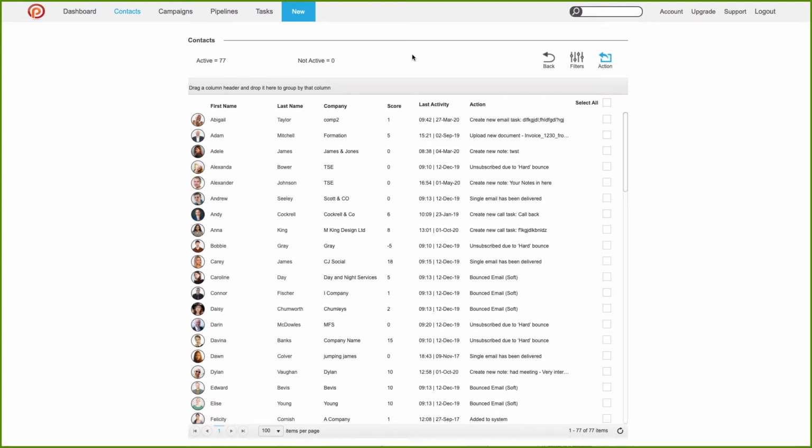Segmenting and managing your contacts in Popcorn is really simple. Simply click on the contacts tab up here to display all of your contacts below. Here you can see it's just a demo database. We have 77 contacts. All you need to do then is to use these two buttons.